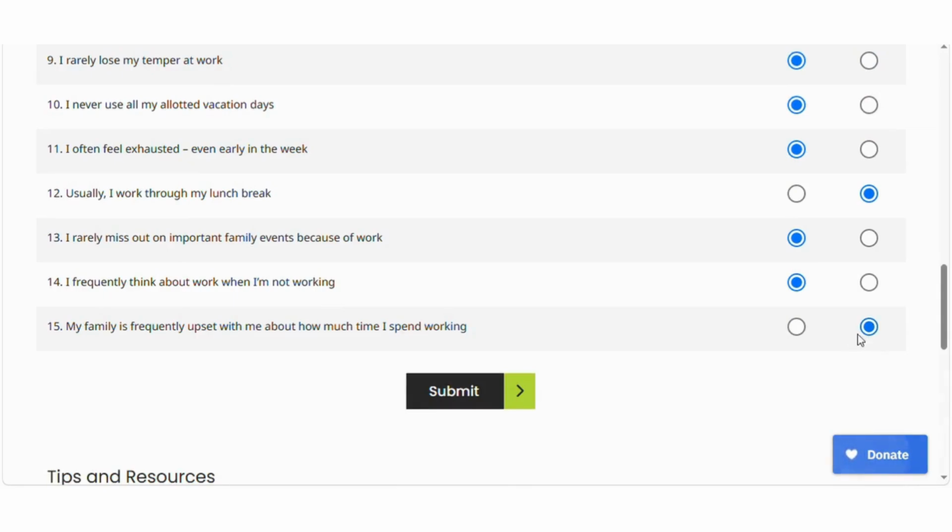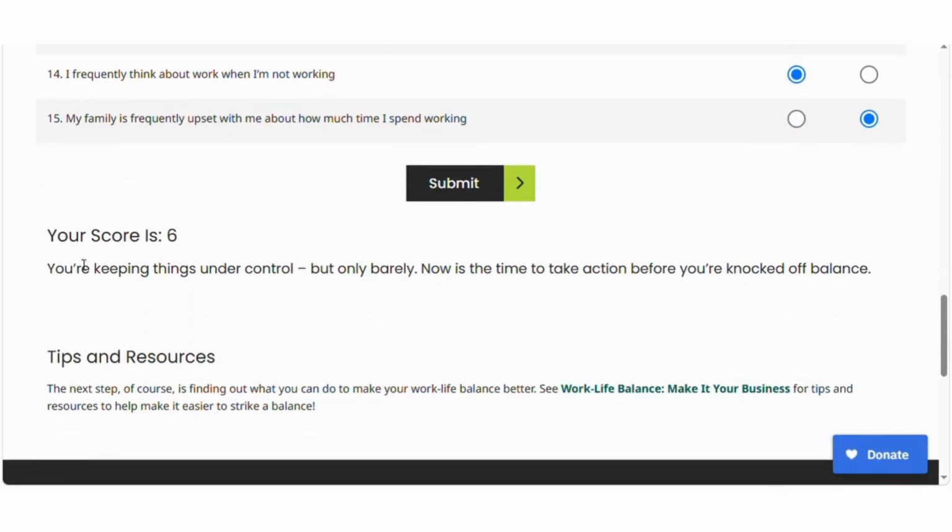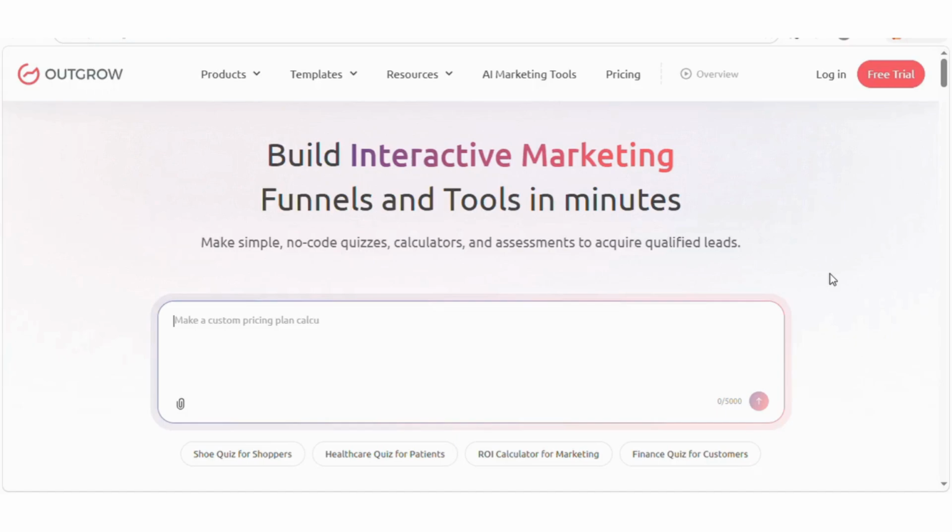But the real value comes at the end. Once users submit the quiz, they receive a personalized result and score based on their responses. Now, let me show you how to build it using Outgrow. Start with the Outgrow AI Assistant.